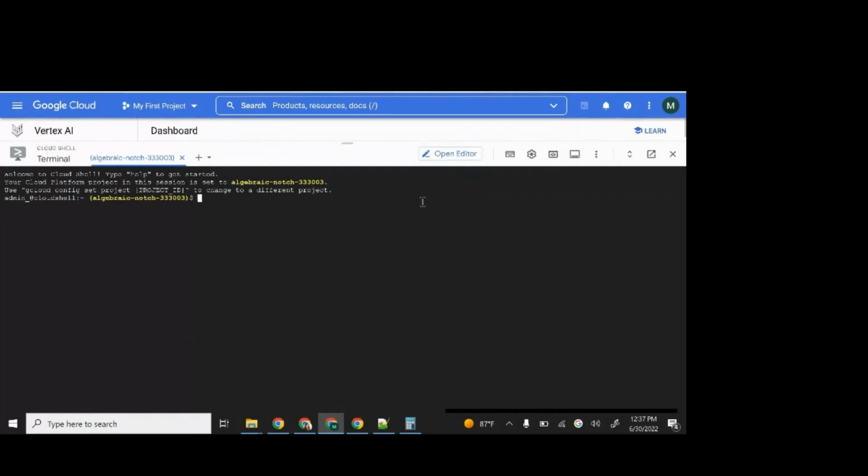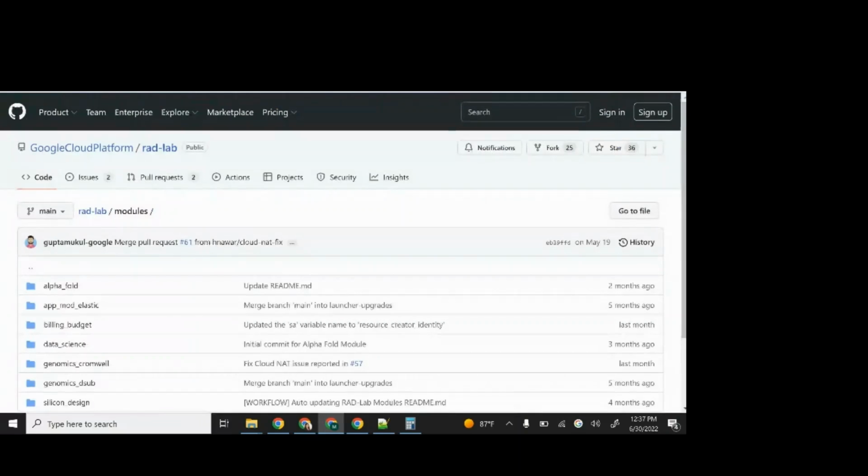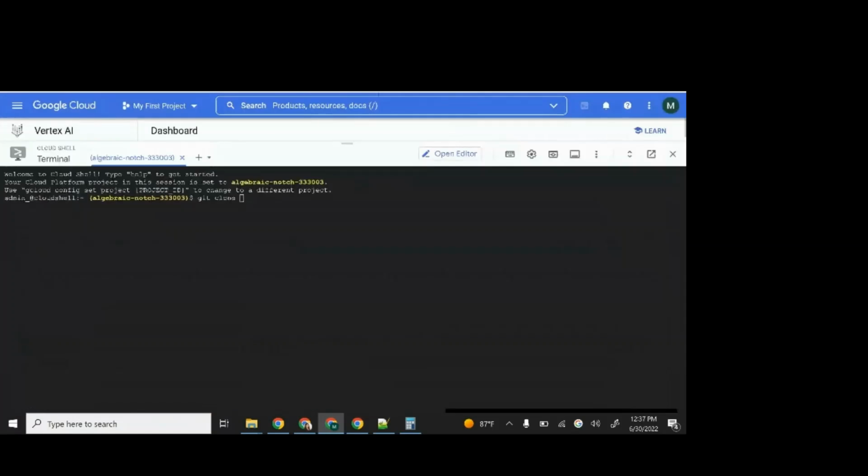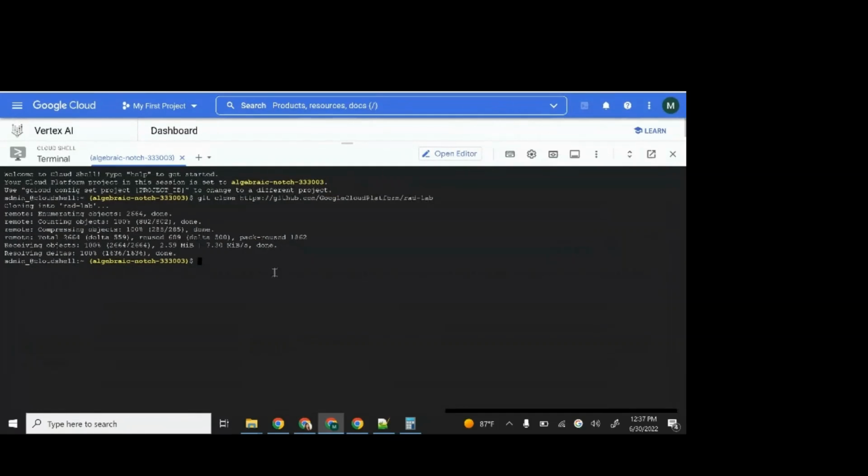In order to deploy the RAD Lab module, we will git clone the RAD Lab repo. I'm quickly going to grab the repo ID. My project is cloned into this environment. Let's check. So let's go into the RAD Lab launcher and run the script, which will spin up the infrastructure for us.